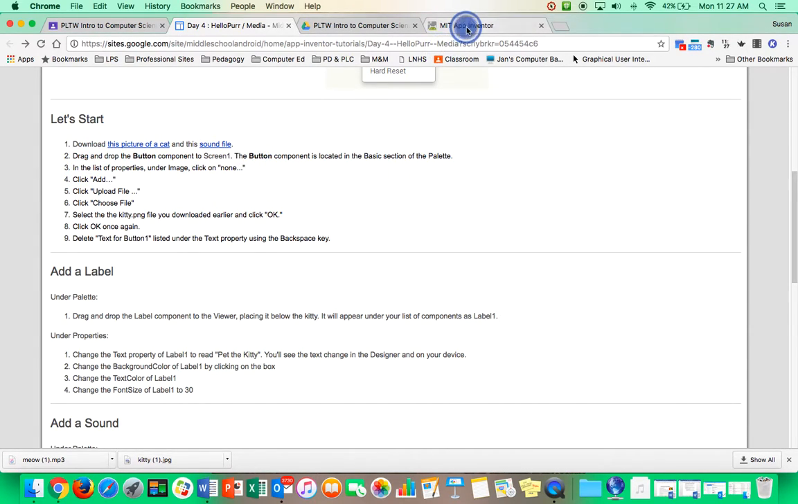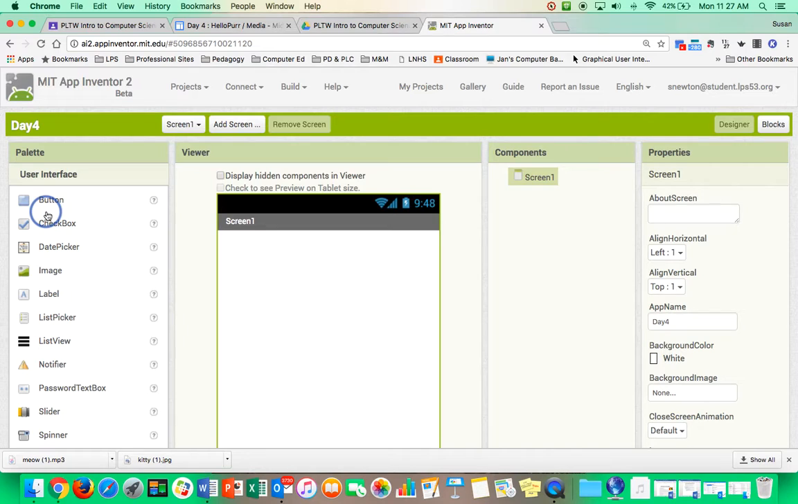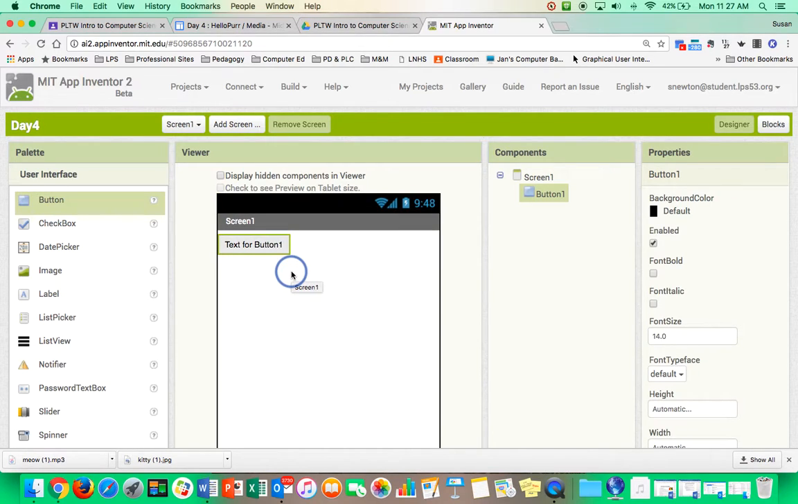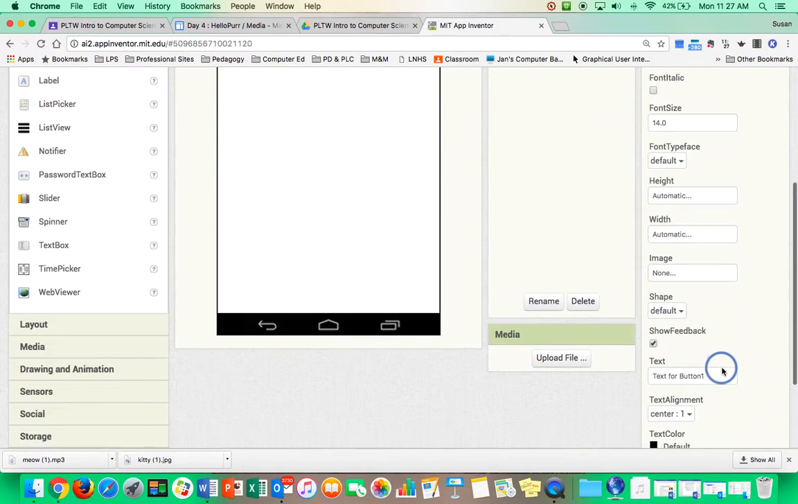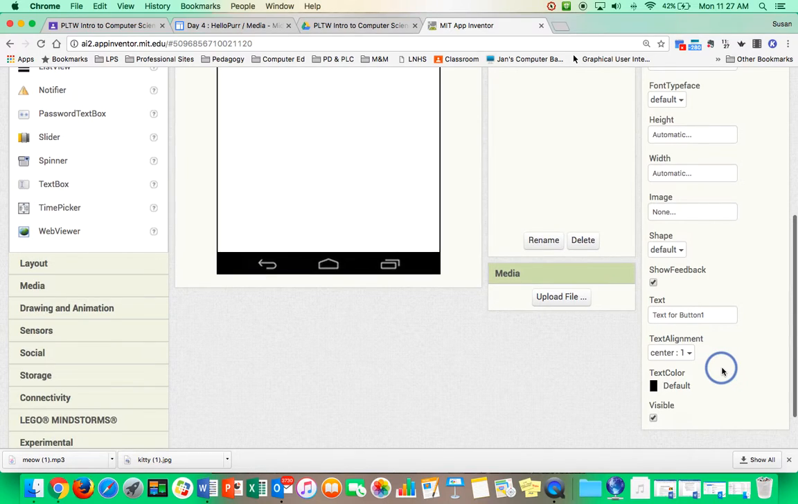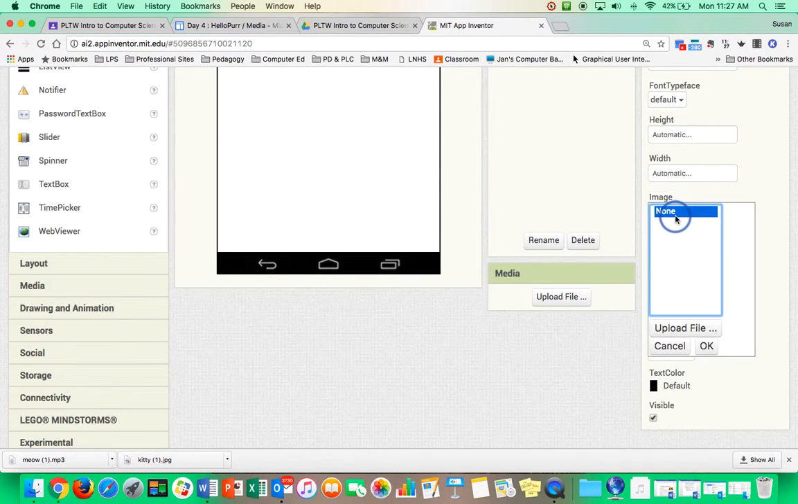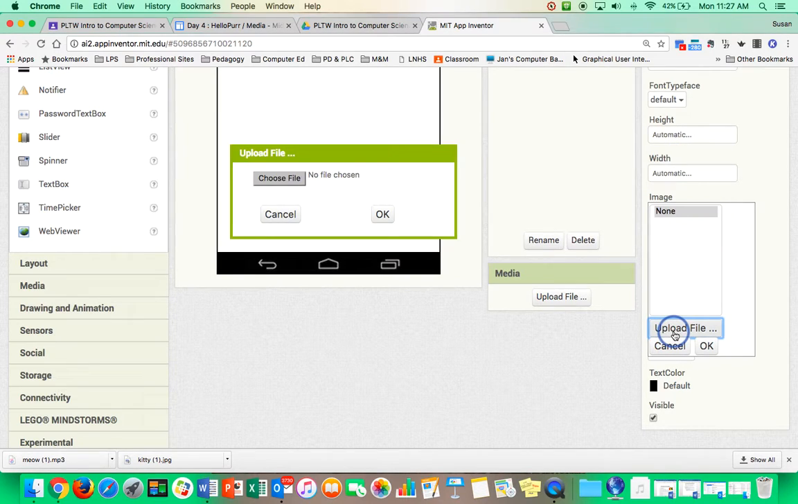We're going to go back to App Inventor. And what we're going to do is pull a button over. And now what we need to do is over here on the Properties section, we are going to go down to Image. Okay, and what we'll need to do is upload the file.